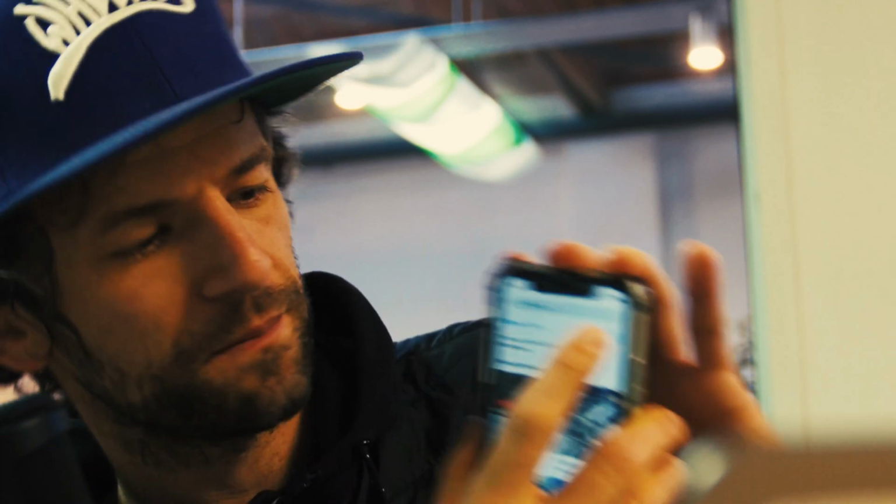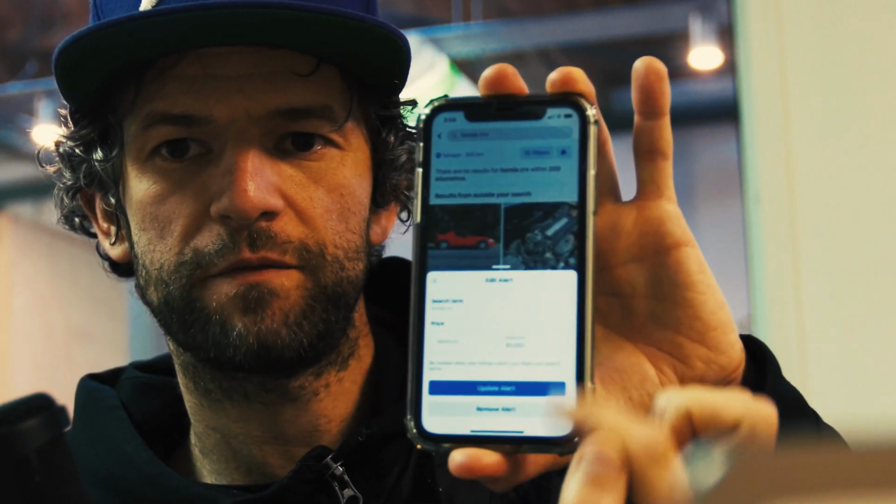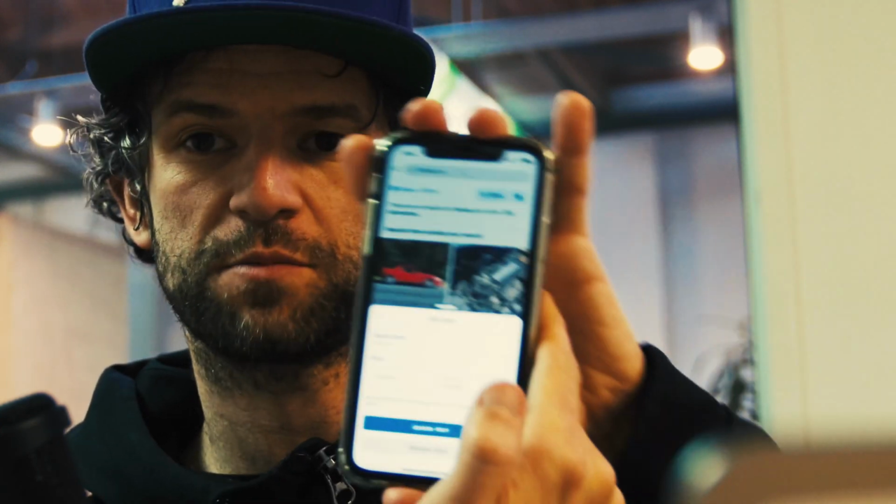So if you type your keyword, hit search, and then hit the notification button, you'll see a little panel pop up from top to bottom. That will confirm the search item, Honda CRX. Then it'll give you two price parameters, minimum and maximum. Minimum 0, maximum 5,000.